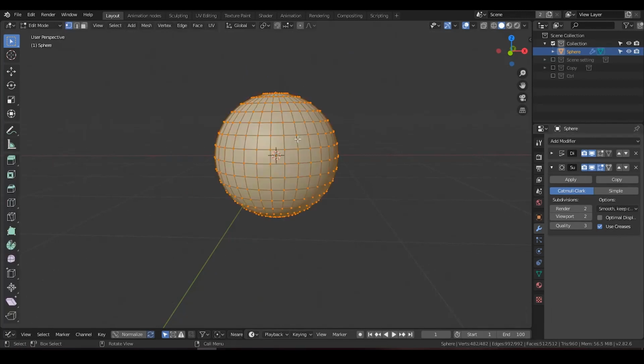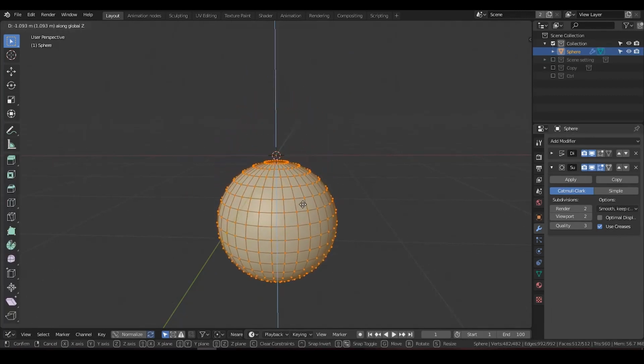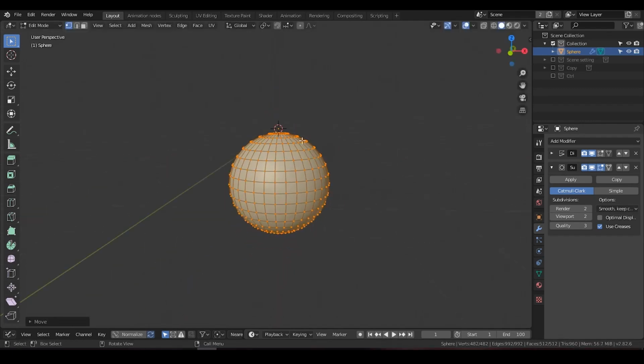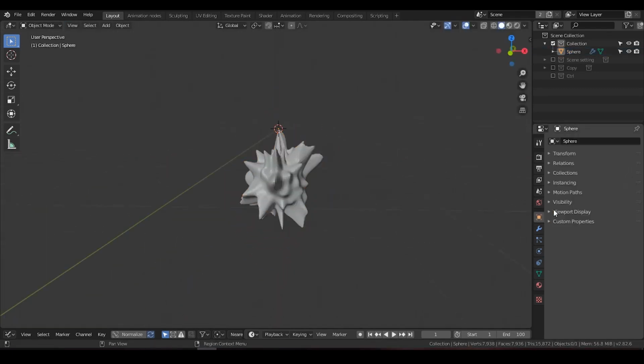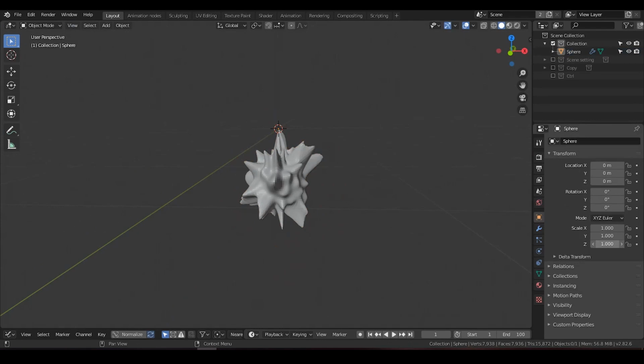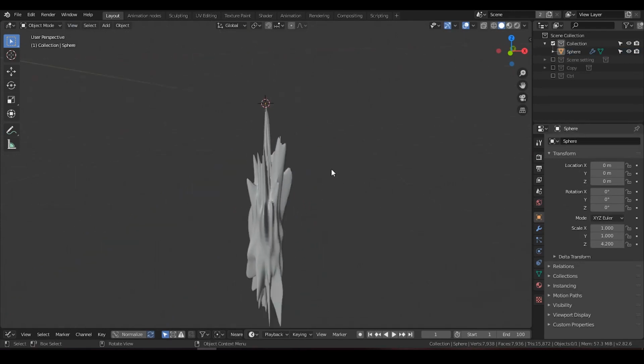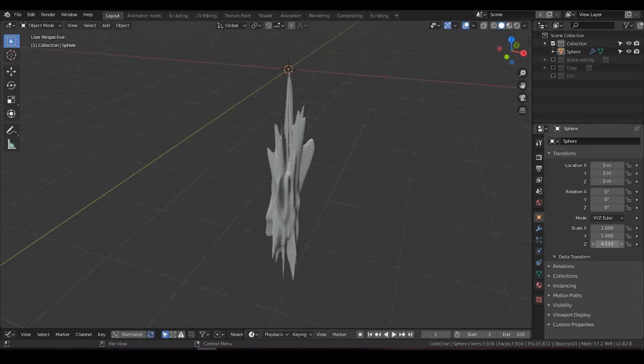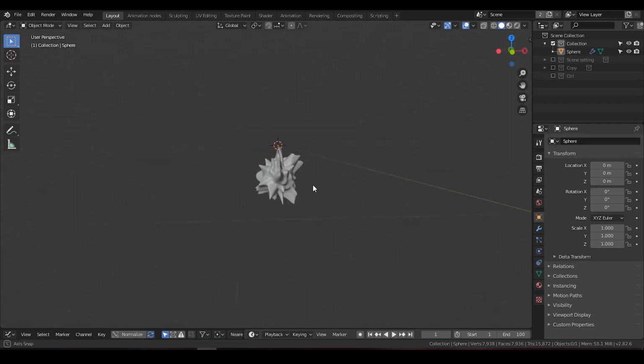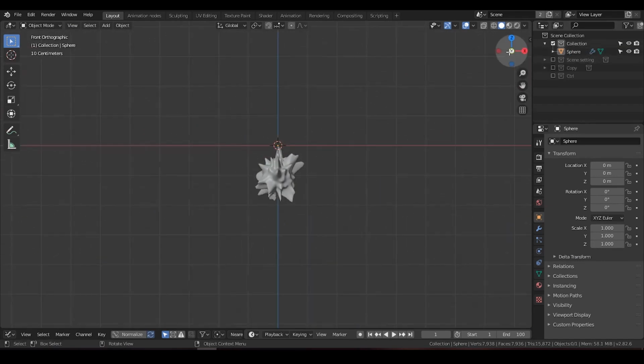And then I'm going to edit mode and move this lower. The entire point is, when I increase the amount of scale Z, it will only stretch in one direction. That's the whole point. So after we finish this, then go to the orthographic Y view and hide our sphere.